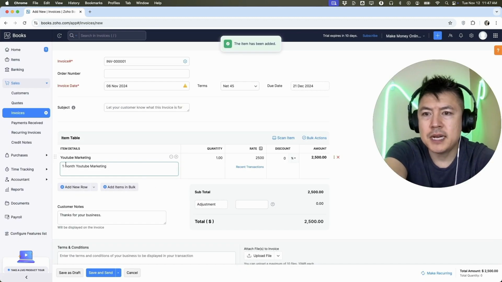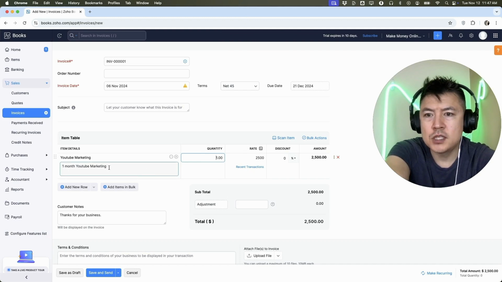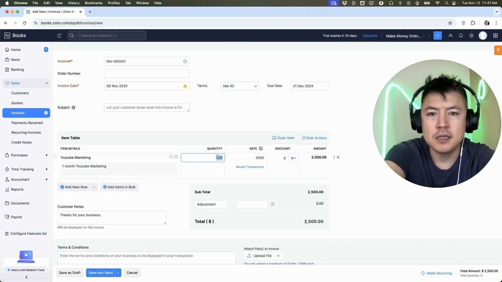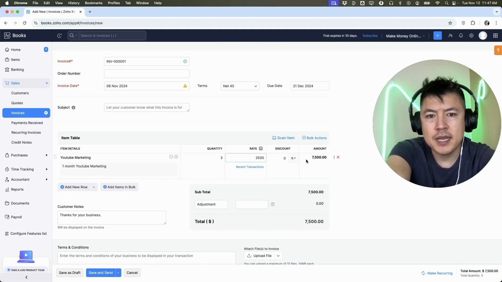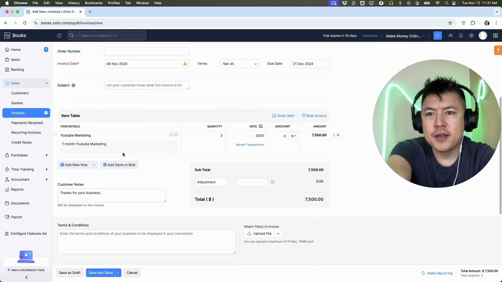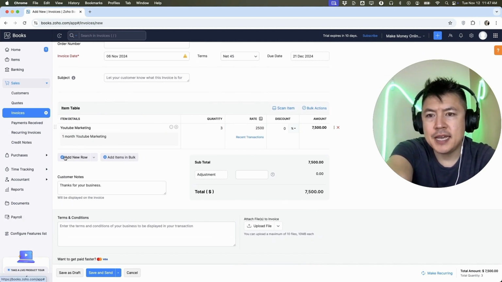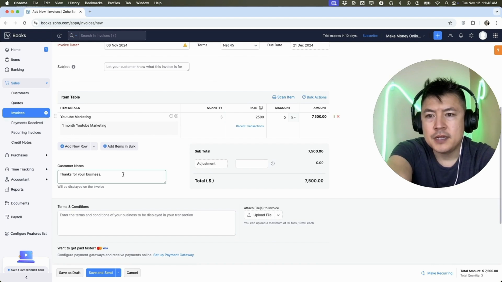Okay. Now you can see it automatically adds it into my invoice that we're creating. And then here you can go ahead and add a quantity. So this is for 1 month, but maybe we're going to do 3 months as a minimum, and it automatically calculates the rate and the price. Now, if you're going to be offering other services on the same invoice, you can go ahead and add a new row right here. So maybe this line would be for YouTube marketing, and the next one is going to be for Twitter marketing. And then down here, customer notes.